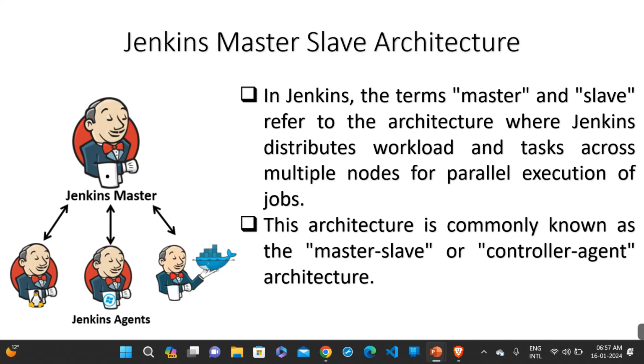So this architecture is commonly known as the master or control agent architecture, right? So we have only one master machine, and in this master machine we can configure and build. In our previous class we have seen the Jenkins workspace, right? The Jenkins workspace is there in the Jenkins master machine, but in this case the Jenkins workspace will be in our Jenkins slave machine.